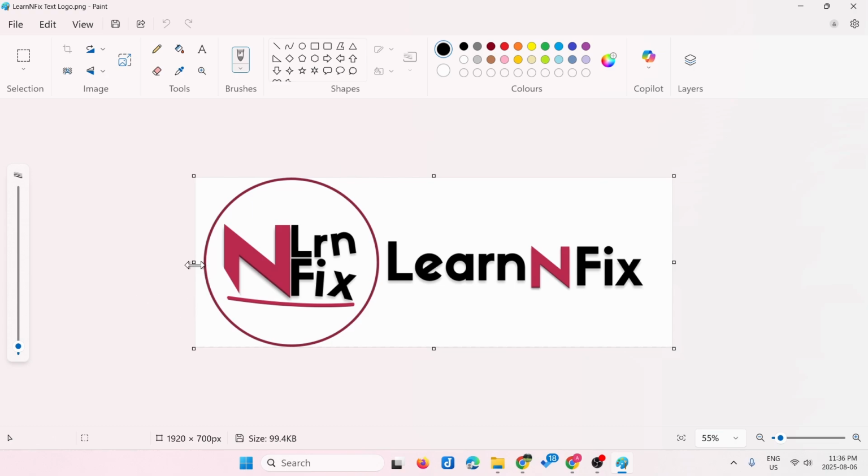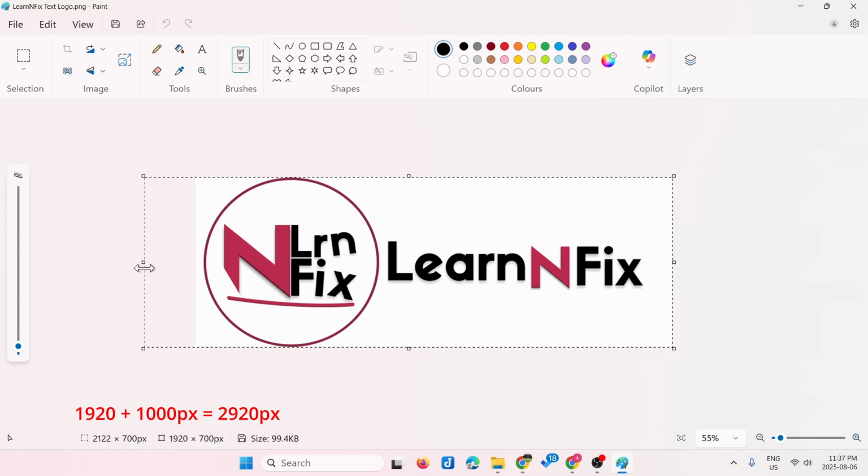First you want to add 1000 pixels from this side, 1000 pixels from this side, and then you can add 500 pixels from the top, and then 500 pixels from the bottom, so that we're extending the border. So here you can see how many pixels you're adding. Right now it's at 1920, so we're gonna make it 2920.